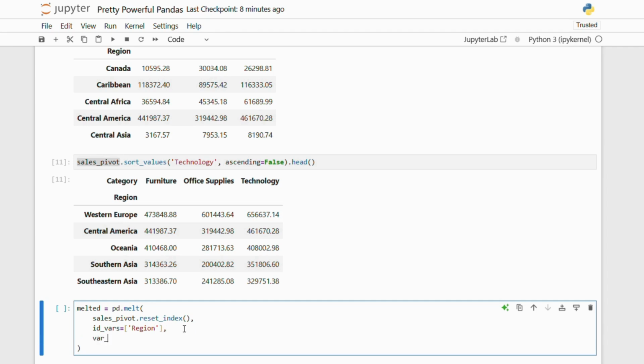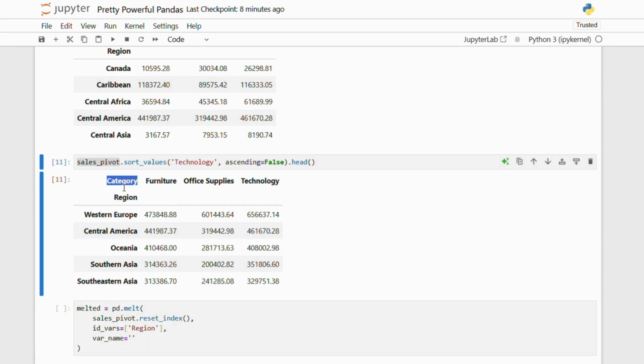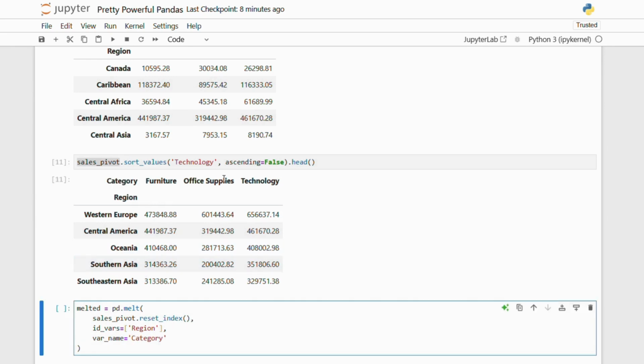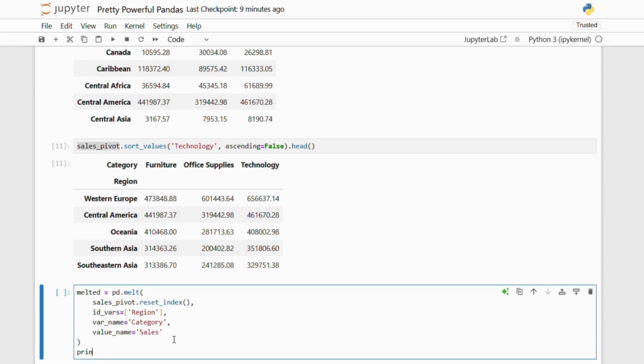And I'm actually going to put a variable name, and I want to be using category. So we're going to take these three columns and flip them so they're in a single column underneath category. And our value name is going to be sales. Okay. Again, I like to print to see the shape and melted it. So let's see.